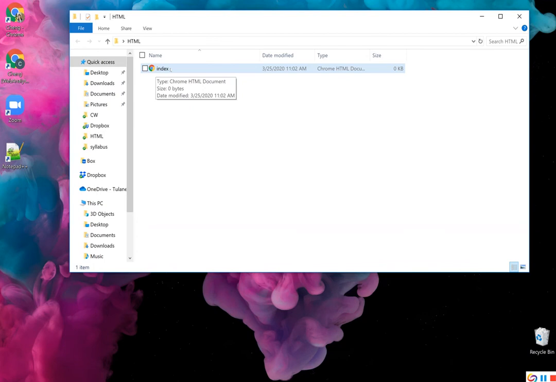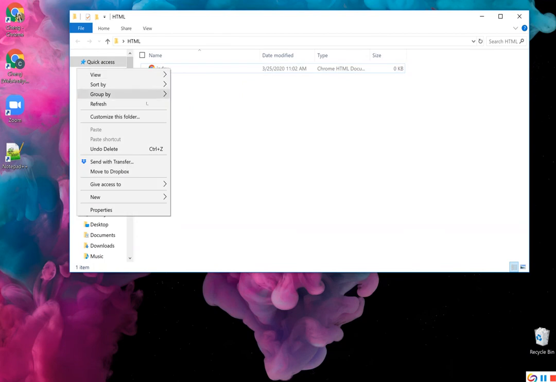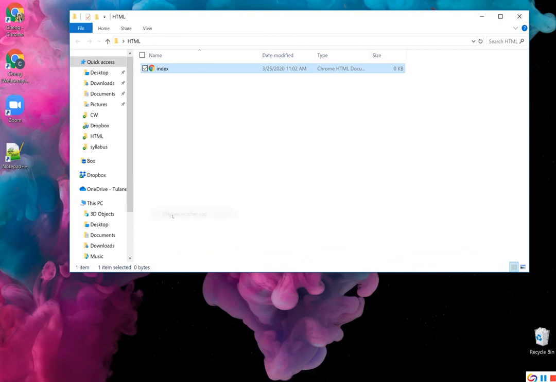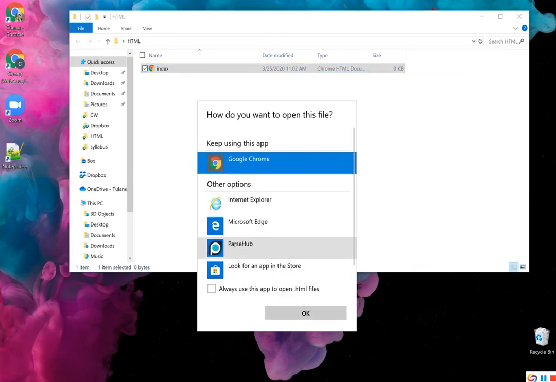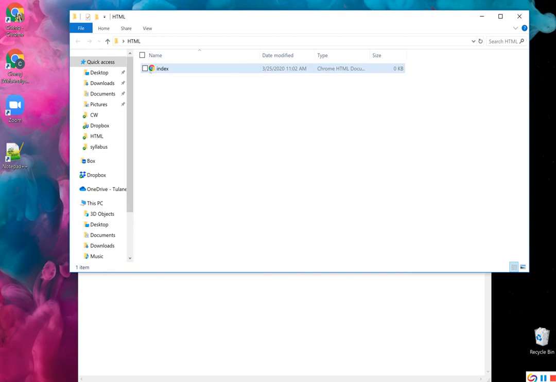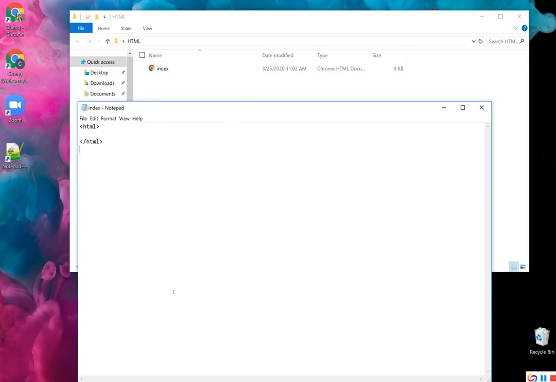You see now the text file looks like a web page. You can right click and open with, and then it is back to the Notepad. And then you can start typing your HTML code like this. And once you saved it and double click this file, it will open up as a web page.